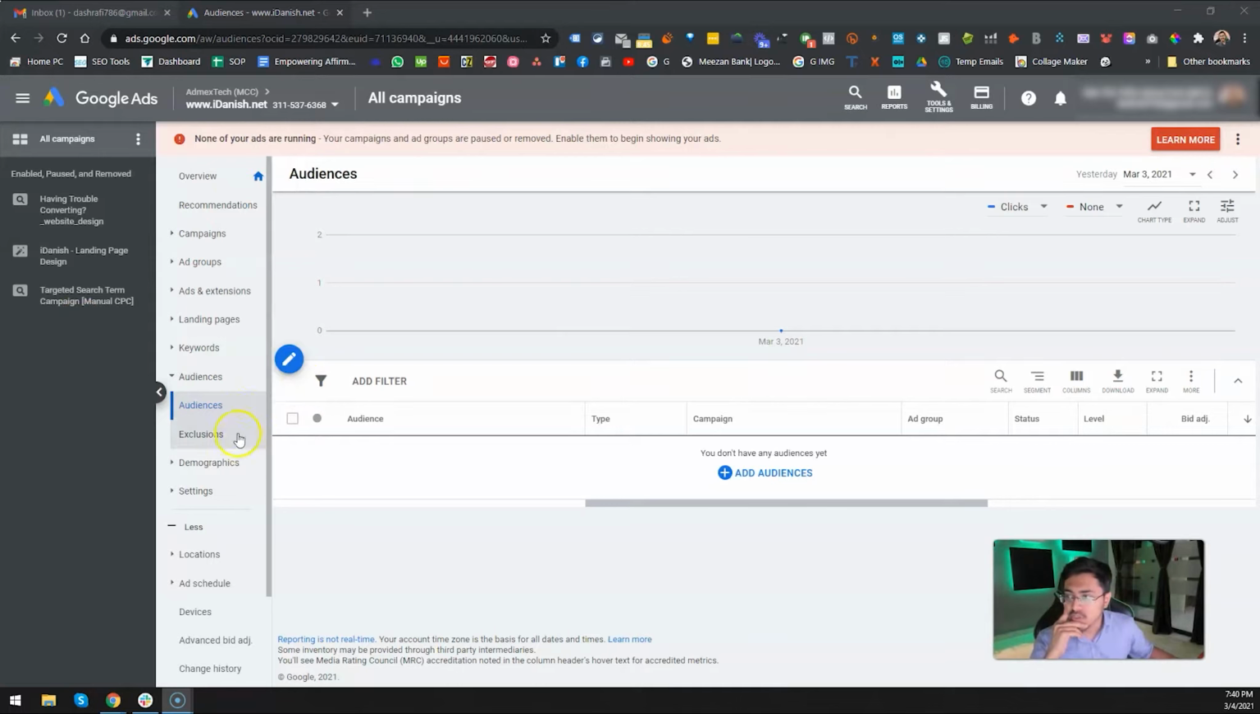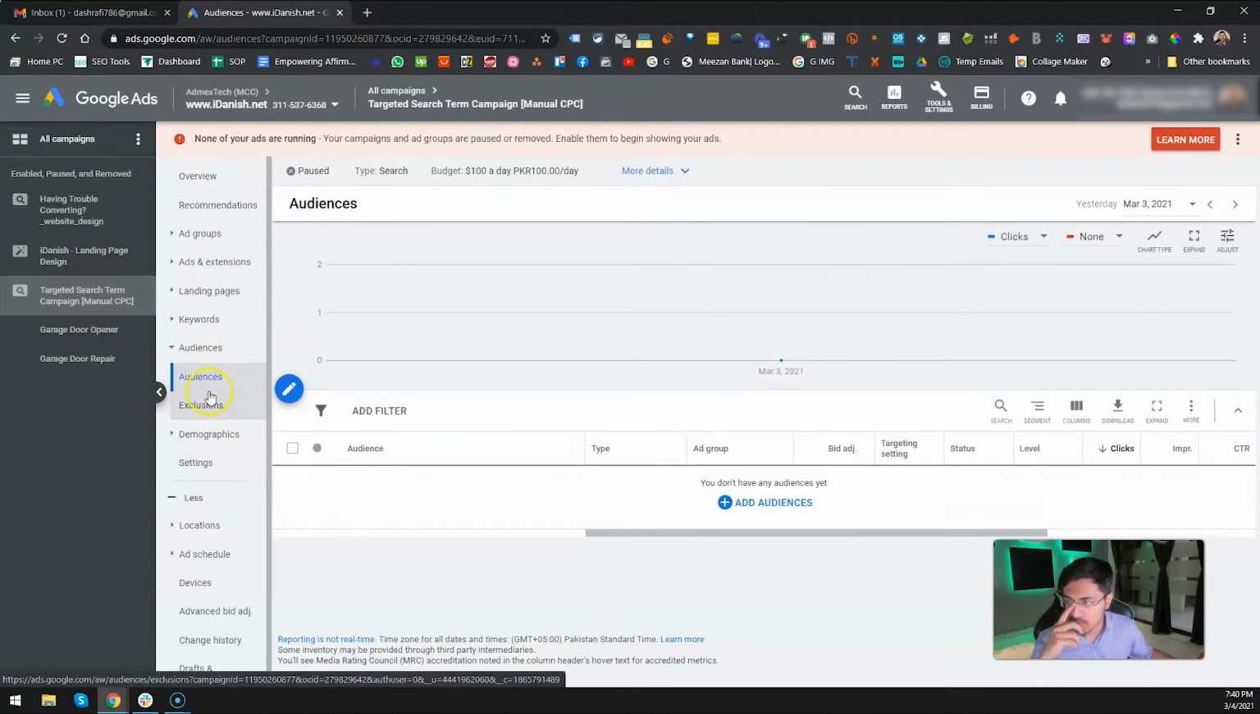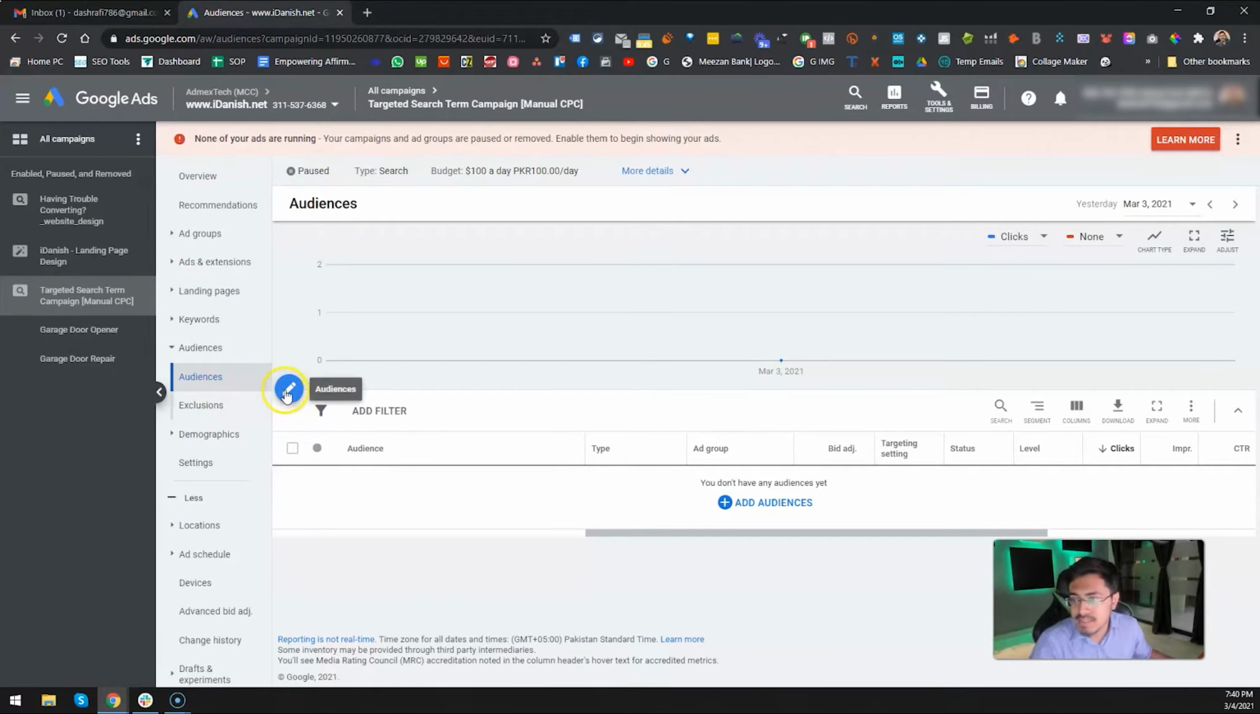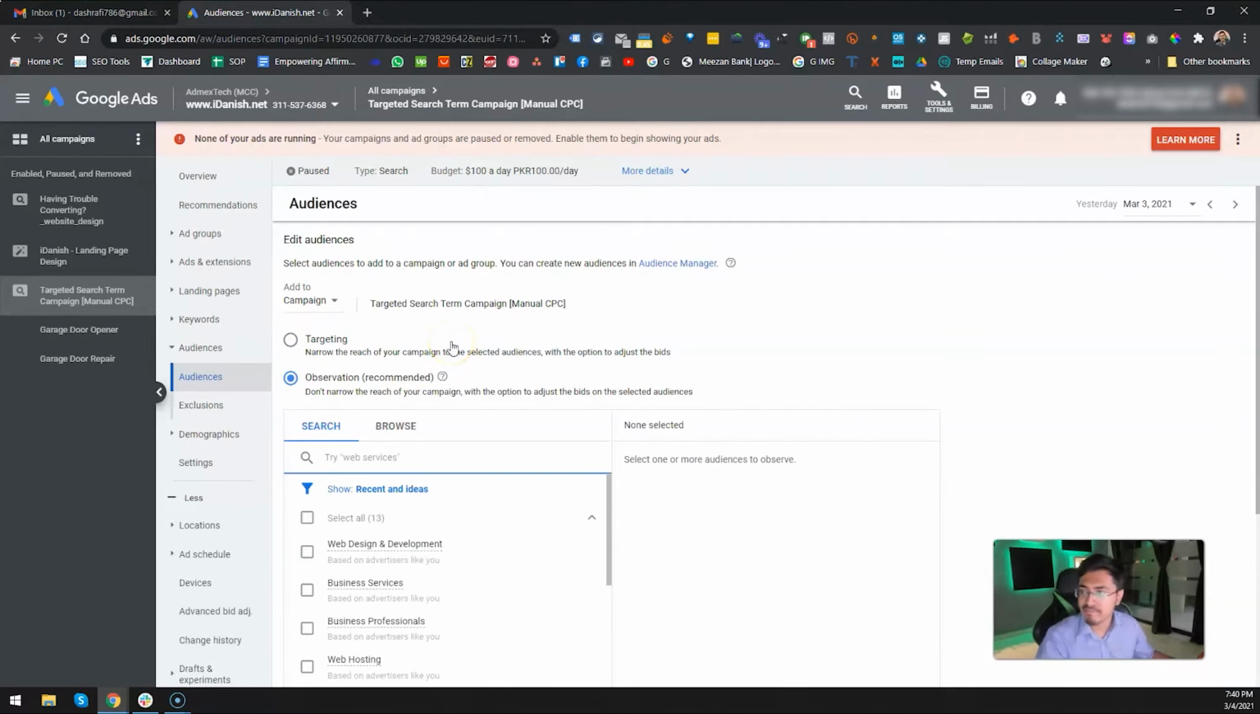You can add audiences by clicking your campaign, and then you can see this tab over here called Audiences. Click this pencil icon, or you can just click this icon over here. You can add more audiences to your campaign.